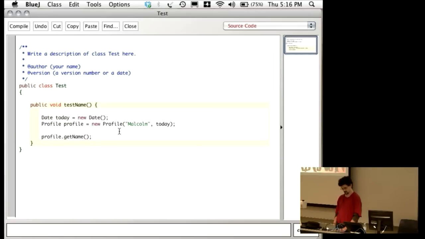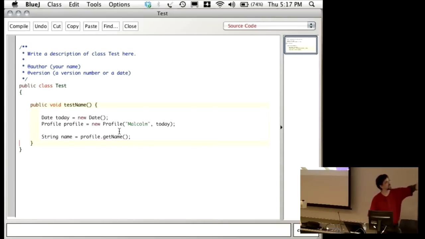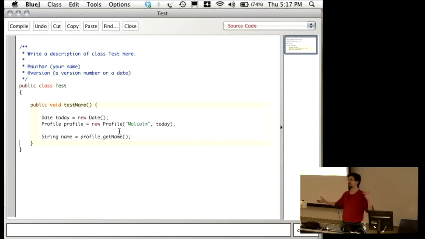if I get that result back and stick it in a variable, right? Whoops, I just broke everything. There. So I've made a profile, I've given it the name Malcolm, and then I've called getName to get that back again. Now, the name that I got back should be the same as the name I put in, right?